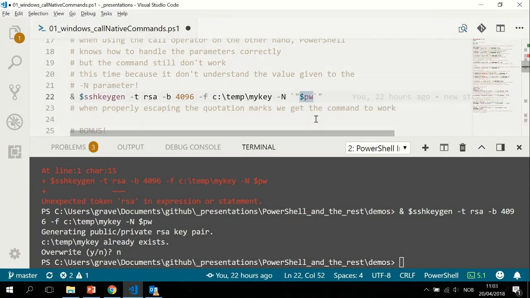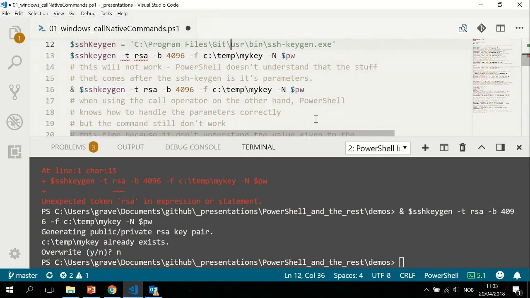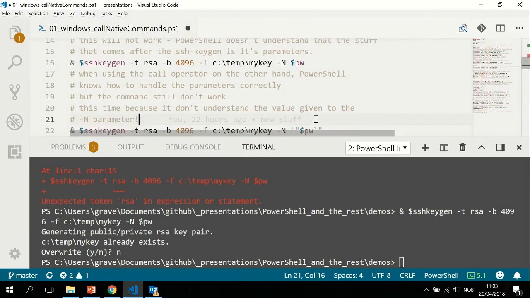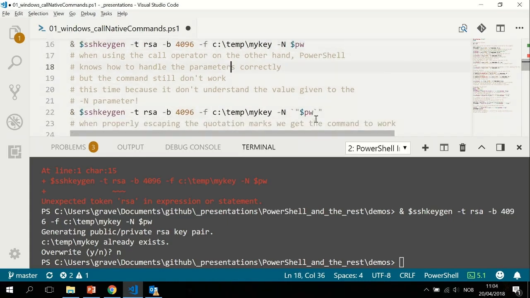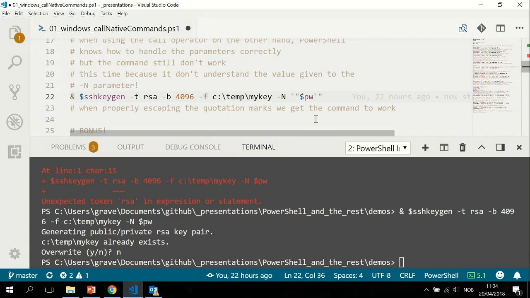Something that you will sometimes run into, depending on the implementation of the command you're using, is trouble where you need to escape some characters. In this case, you couldn't see it here because I didn't actually run the command, but I don't think it unpacked the variable correctly.